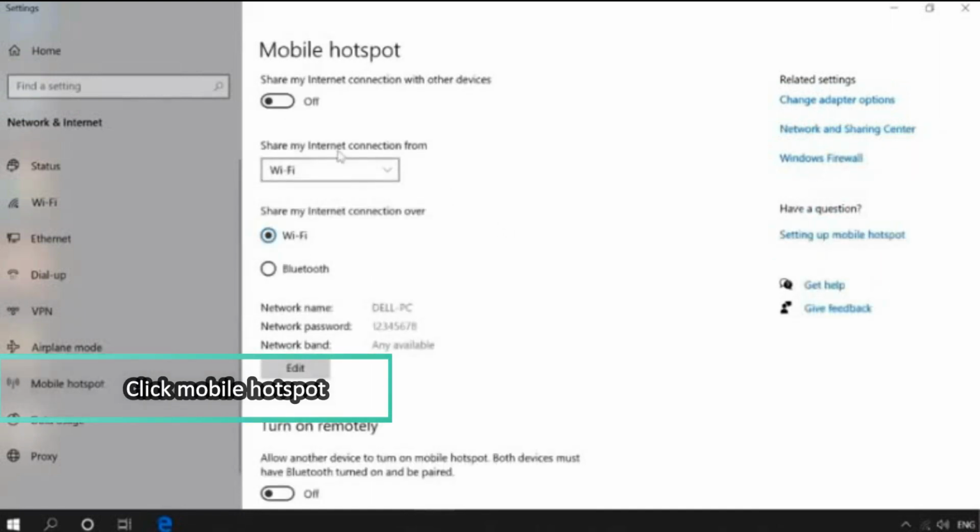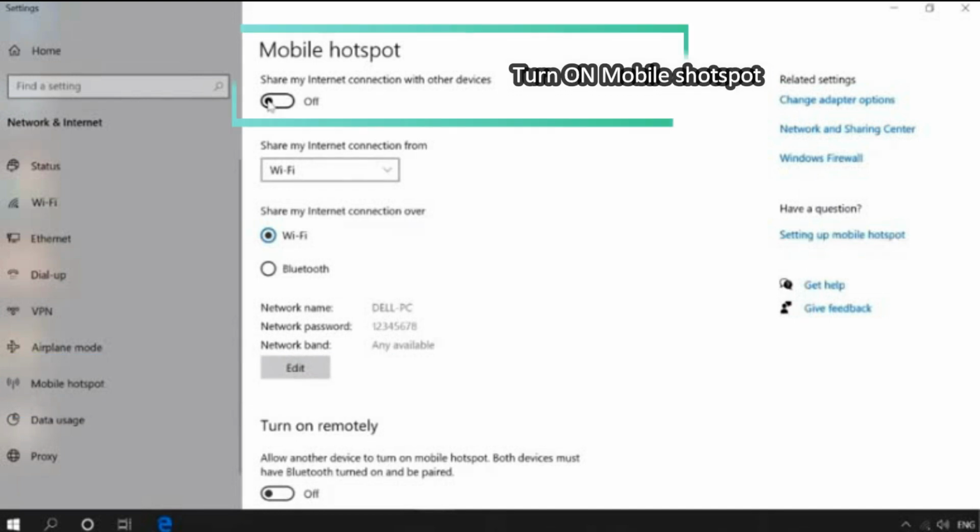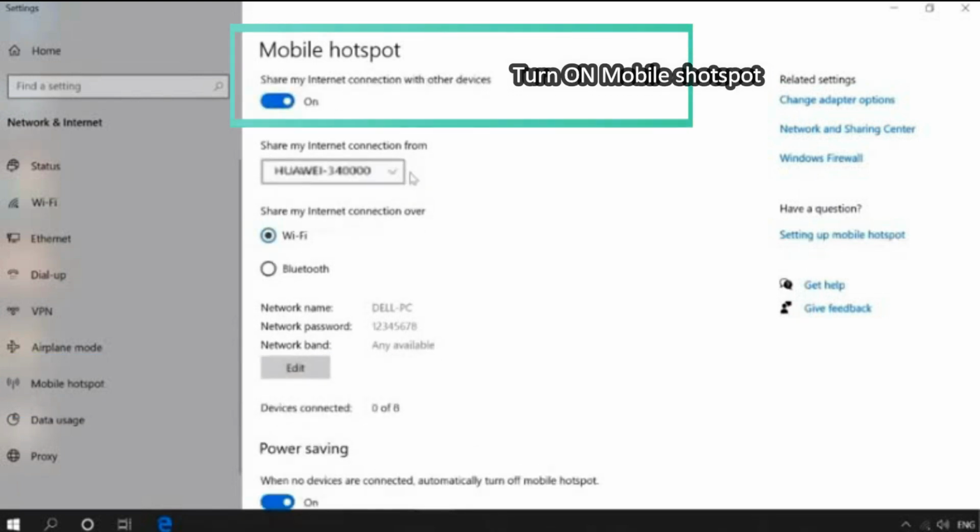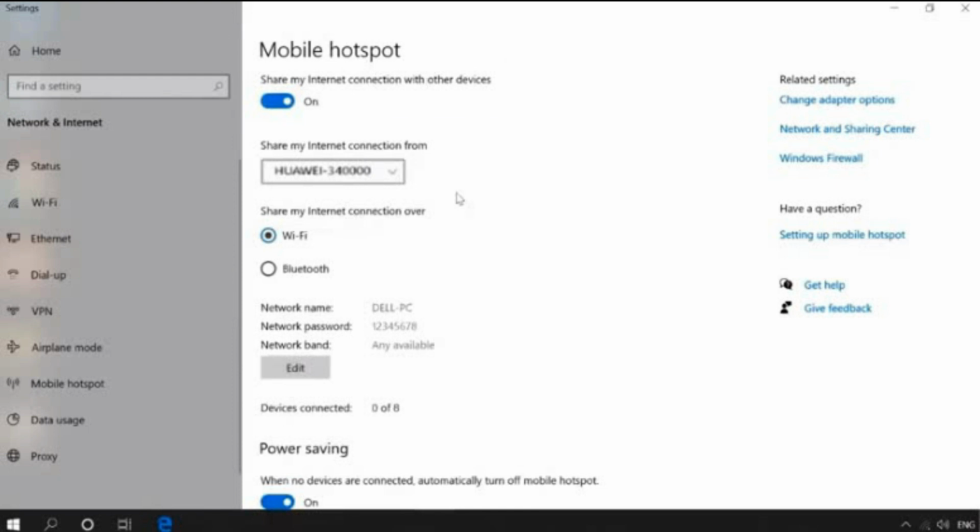Okay, now our mobile hotspot is turned off. So we will turn on this one. Okay, now our mobile is already connected. That one. And then the Wi-Fi is already checked.